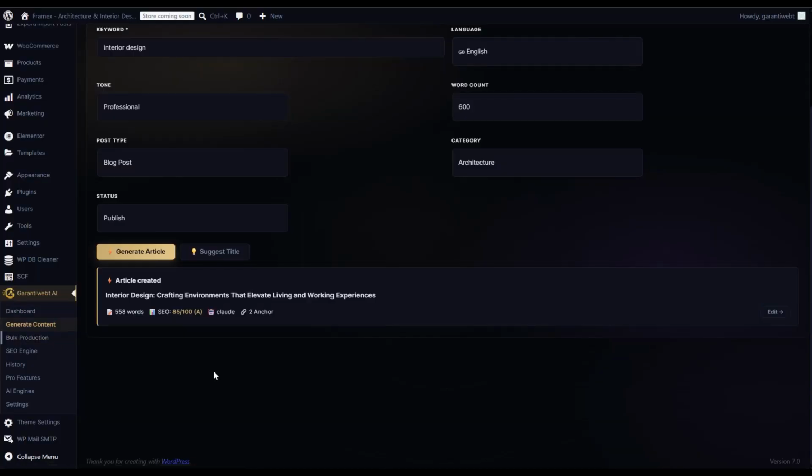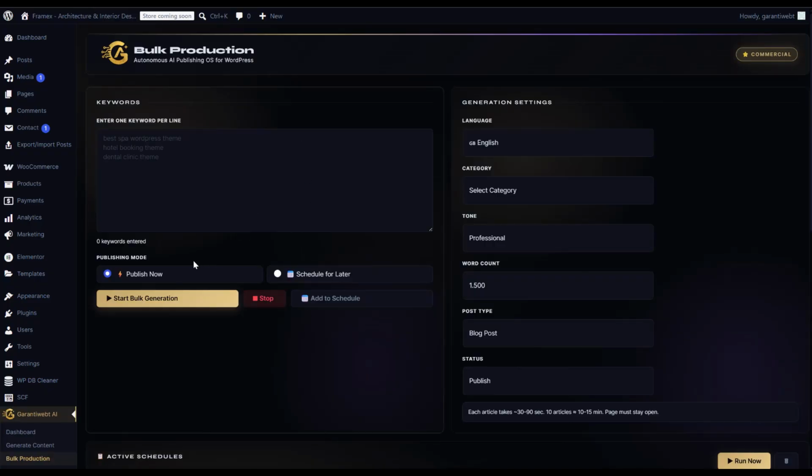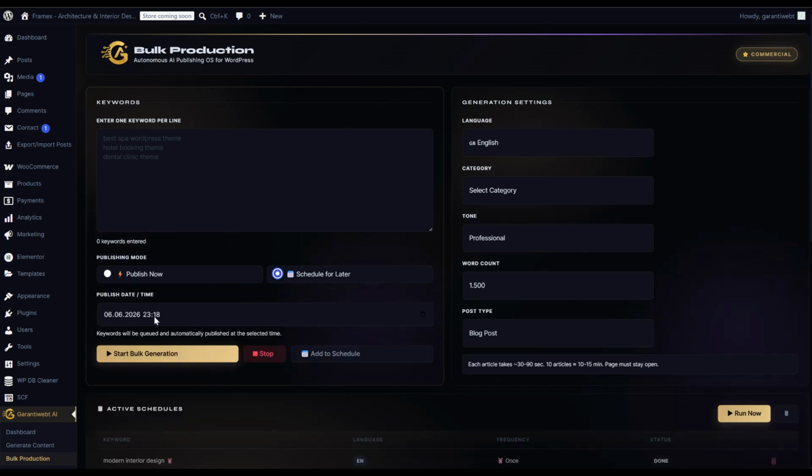Now I want to move to my favorite feature, the autonomous system. Here, there's a Publish Now option, and there's also Scheduled Publishing by Date, where I can publish hundreds of articles. By entering a single keyword in each field, I can generate hundreds of pieces of content. As an example, I'll enter Best Interior Design. In the language column next to it, I can choose whichever language I want.